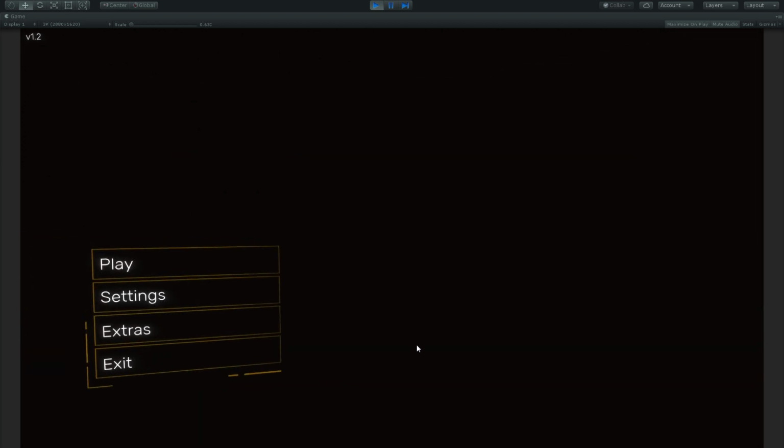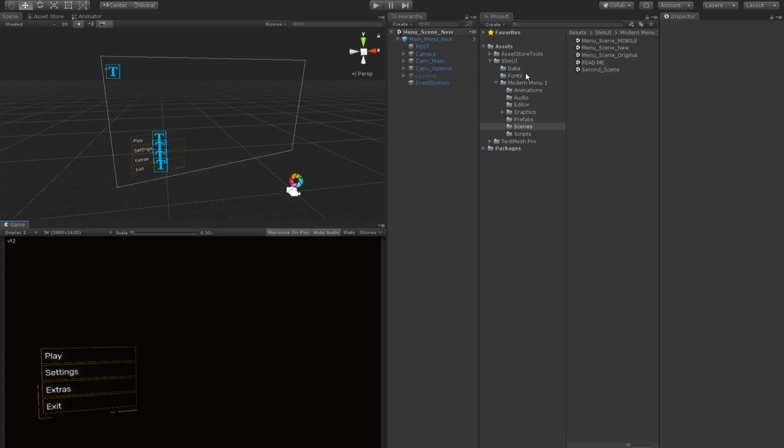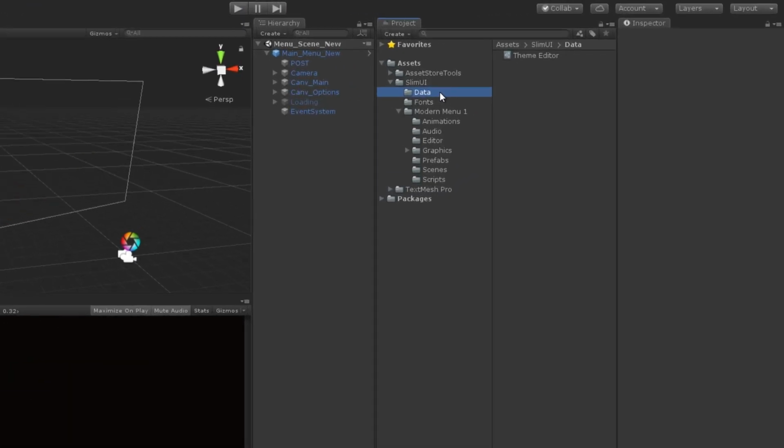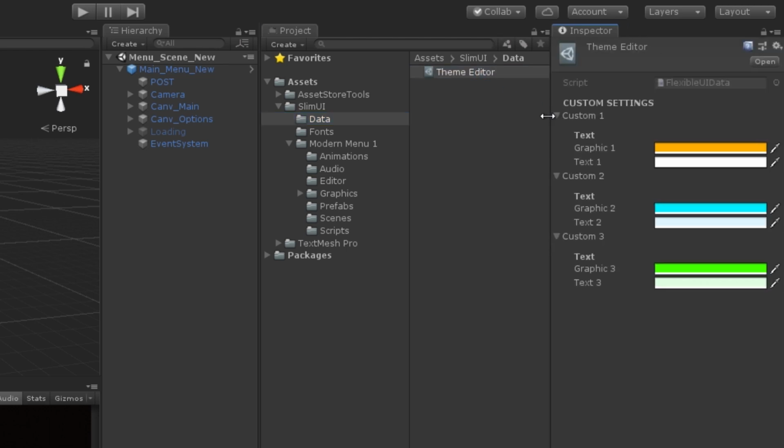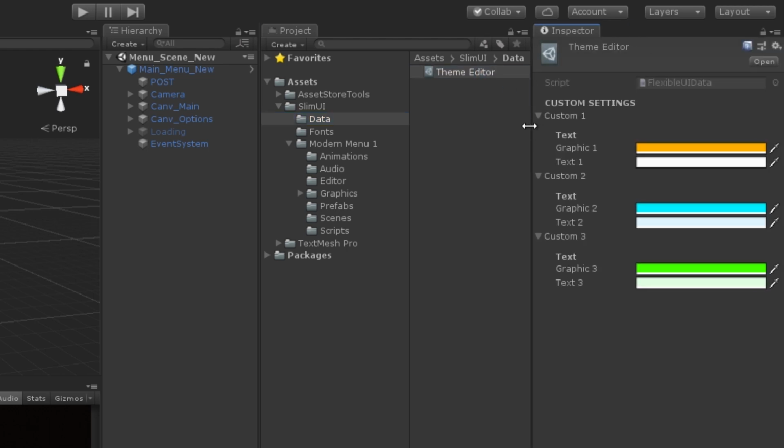Now let's go back and I'm going to hit stop and show you the biggest feature that is included with version 1.2. If we go over here to the data folder, we have the new theme editor. I am so excited about this because it is really simple, but you guys can customize your colors in literally seconds. These are the color presets that I have now: the blue shades, the orange shades, and then the green shades.